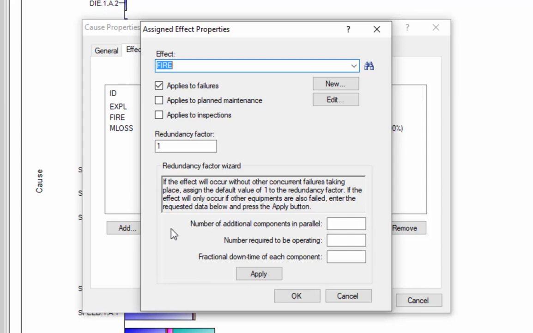In the Effect Properties dialog, I can specify 2 additional sensors, and of those 3 total, 2 are required to be operating. If I estimate each sensor to have a fractional downtime of 1%, or 0.01, then RCM Cost's redundancy factor wizard will calculate a redundancy factor of 0.0199. I can apply that same factor to the major loss of production effect as well.